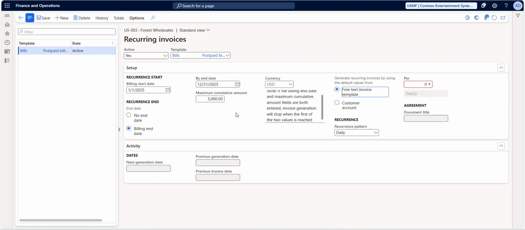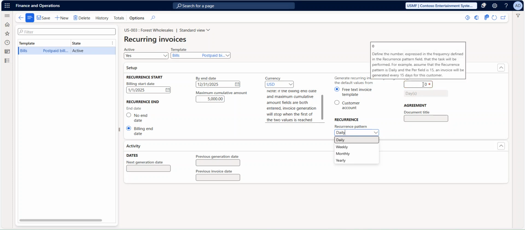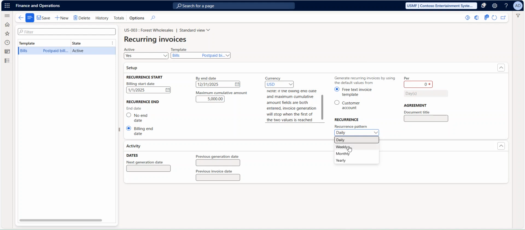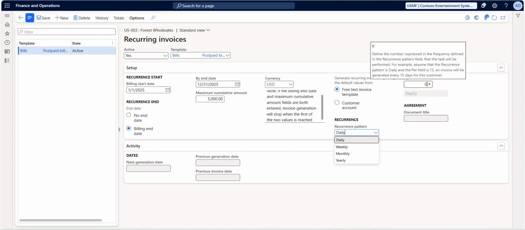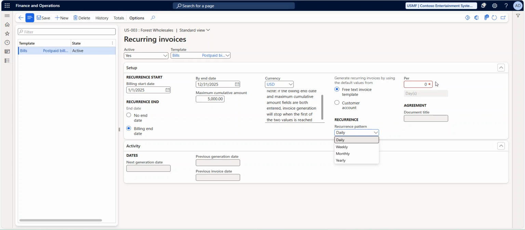After updating this information, you can see it generates the recurring invoice by default on the free text invoice template basis, and here is the recurrence. How you want to provide the recurrence: on daily, weekly, monthly or yearly basis. For example, if you want to generate on a daily basis, we will provide 1 here. If you want weekly, we will give 7, and if you mention 7 over here, after 7 days an invoice will be generated.